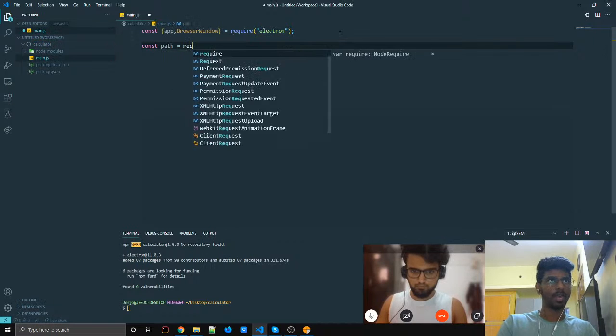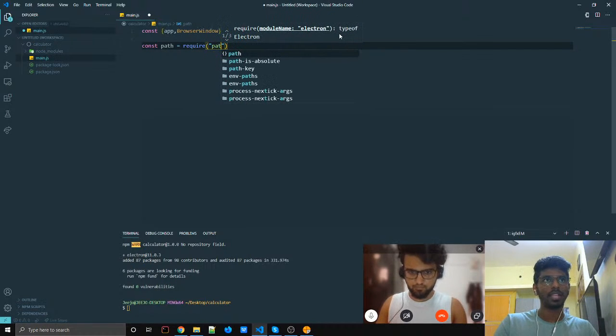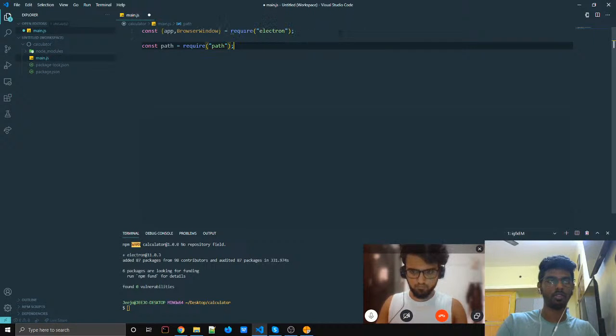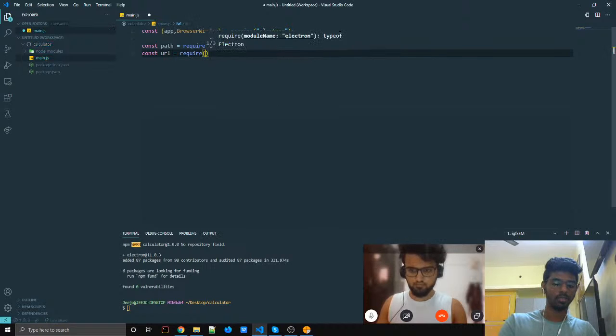So generally path is nothing but it allows me to get access to different files which I'm going to keep in this folder. Okay. So actually you don't need to install path, because path is a Node.js default, so you don't need to install it. So the next thing is URL. Actually URL is also Node.js default, so you don't need to import it.